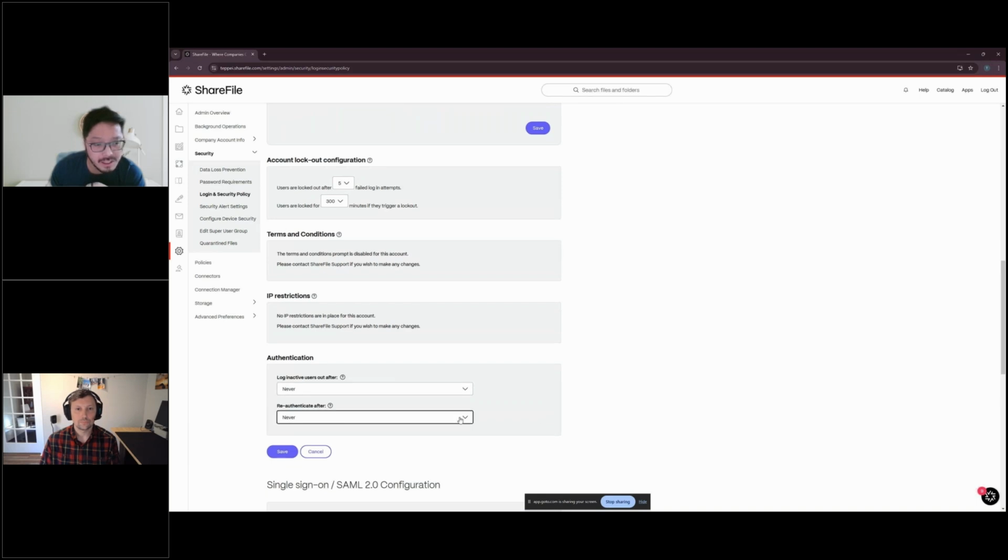Authentication, there's going to be two settings here. The top one, the log inactive users after a certain period of time, that is going to be for browser sessions. So if a user has not been active on the ShareFile account for more than 15 minutes, let's say, then it's going to automatically log the user out. The re-authenticate after period, this is going to be for applications. So if they're using the ShareFile Outlook plugin or the ShareFile desktop application, this is the time period at which they'll be asked to authenticate back into those applications.